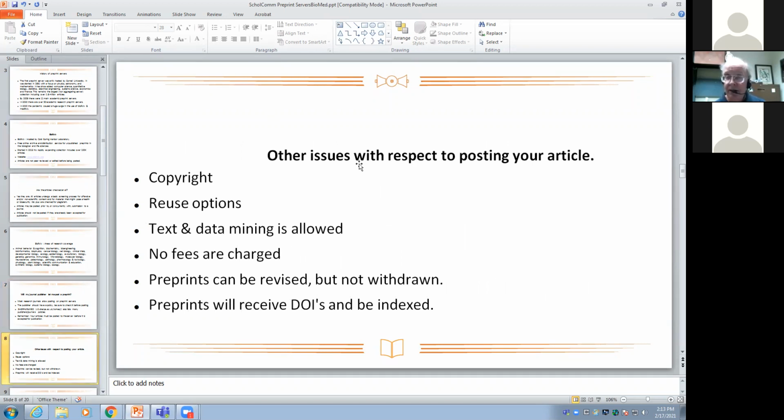Now, there are a wide variety of other issues. There's a FAQ section on the site, so you can get these in much more detail with a bunch of other issues. The author will own copyright to the publication. There are a number of various reuse options where they can limit to only certain uses for people to reuse their articles or material from their articles, or they can leave it open-ended, okay?